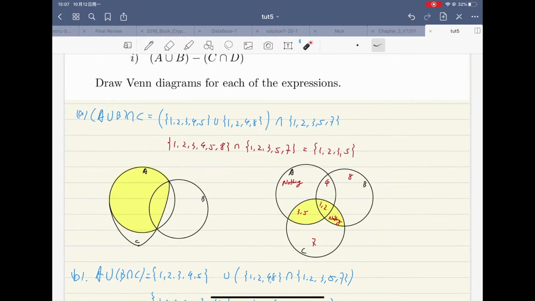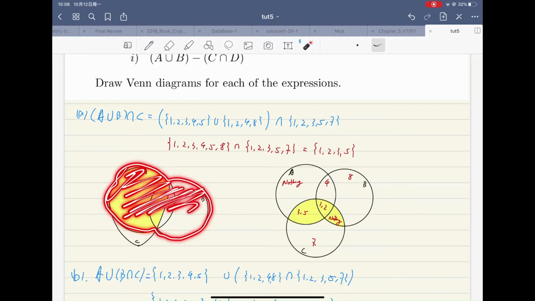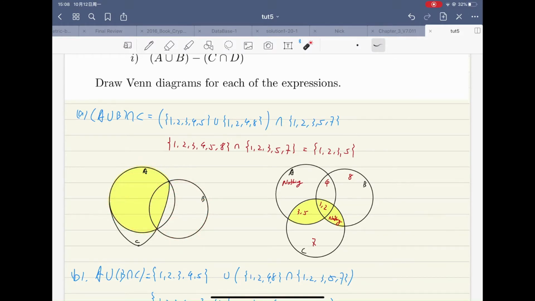It asks you for A union B. So A union B should be this one. So we have something here and intersect with C. So here is C. So A union B intersect C is actually this part.